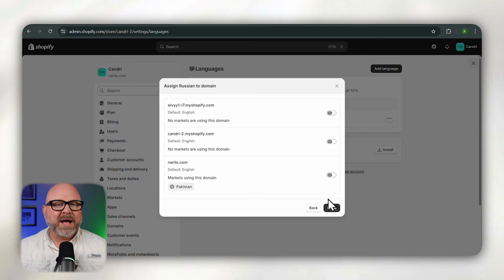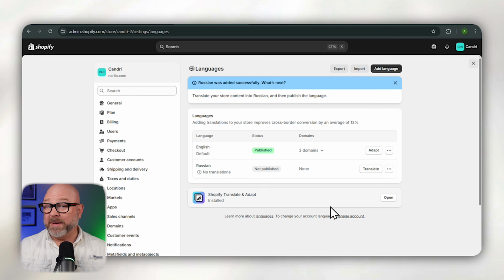Another pop-up will appear asking whether you want this language to apply to specific stores linked to your account. Each store shown in this list has a toggle next to it. Turning the toggle on means the language will be enabled for that particular store. If you want to keep it off, simply leave the toggle in the default position. Once you finish choosing the stores, click Done at the bottom. After that, you will return to the main language settings page, and you will see your newly added language listed.